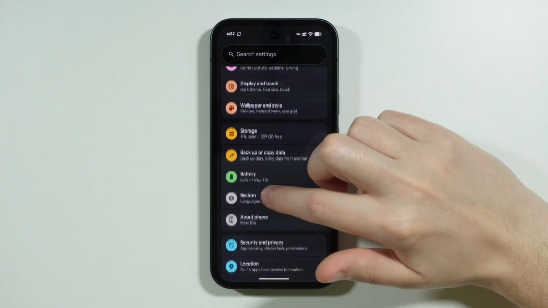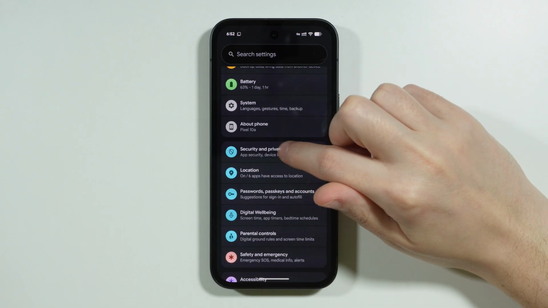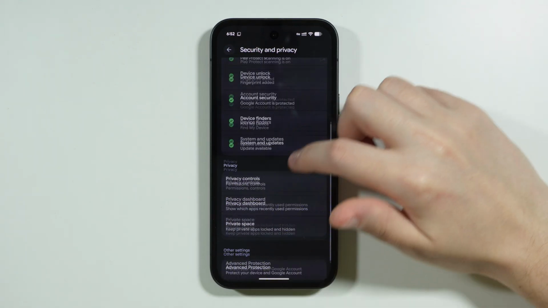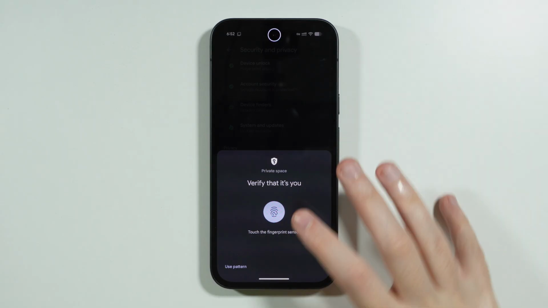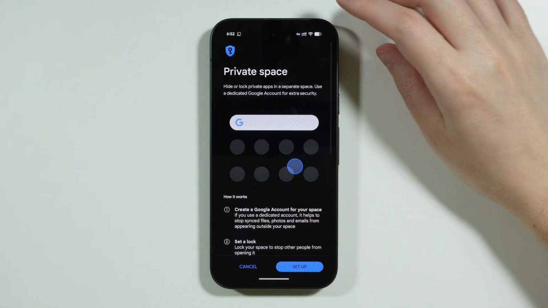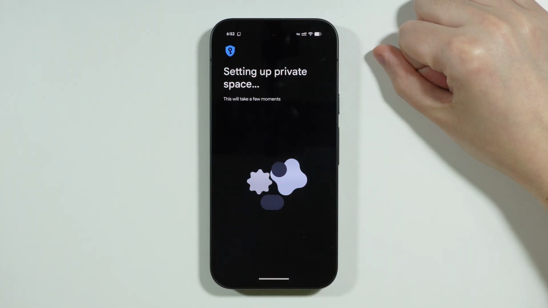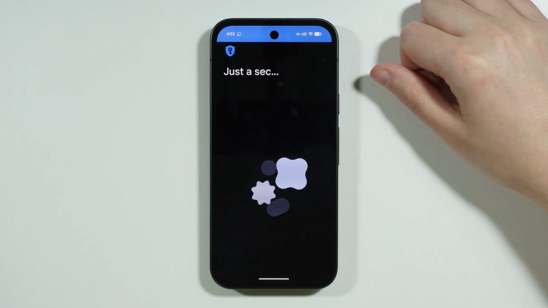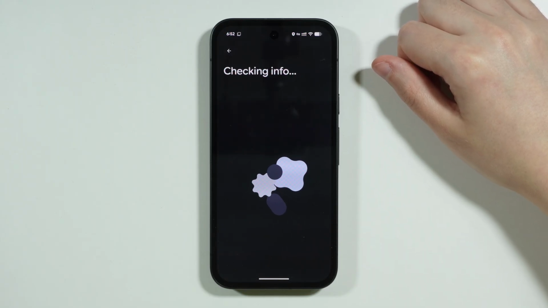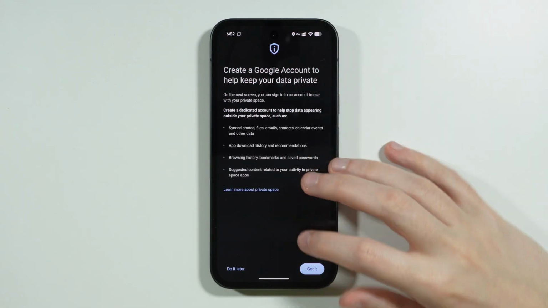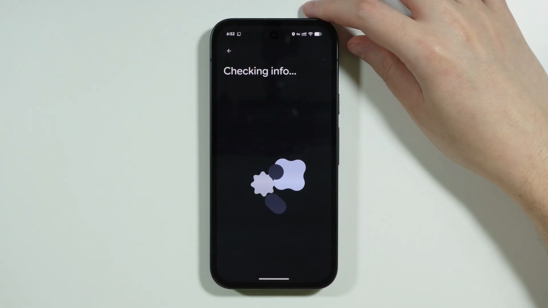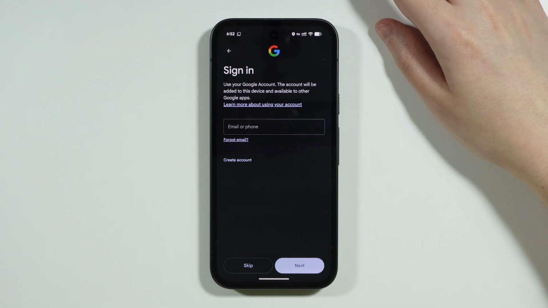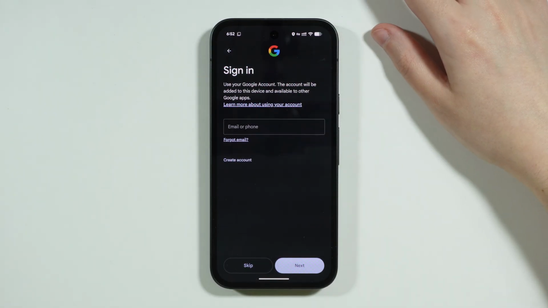So if we go to settings and then proceed to security and privacy, then we can go to the private space in here and set it up. So let's quickly set it up. You can also use a Google account, which is recommended because this will allow you to use the Play Store inside the private space. The private space is a separate environment that we can have inside our phone, and we can install apps inside that private space.